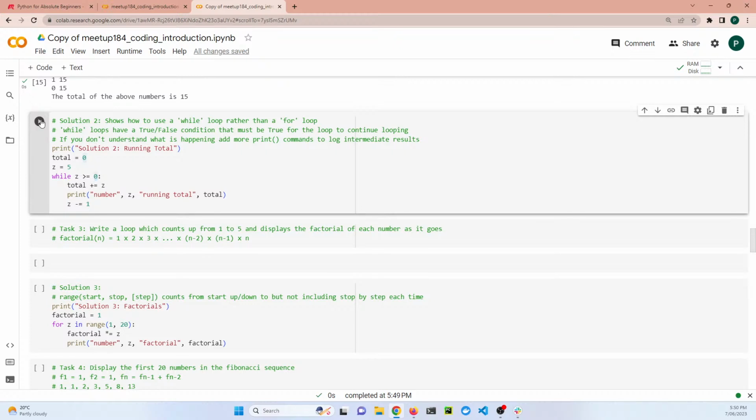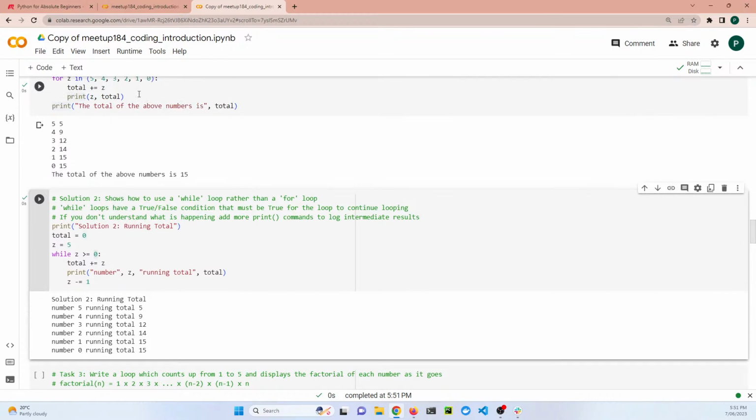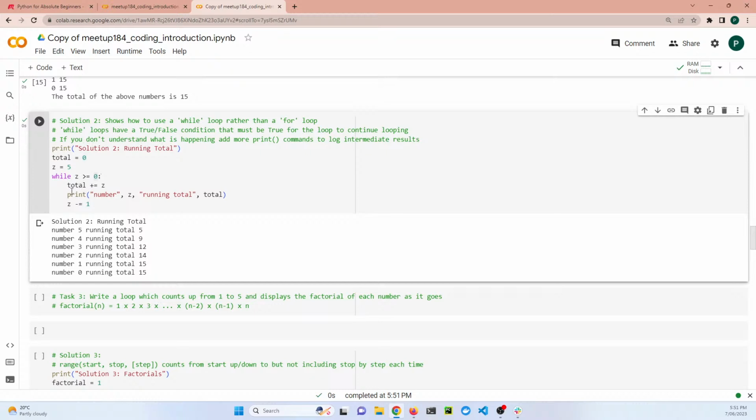Let's run that and see what it looks like. It puts some text in here to make it a bit easier to understand what's happening. It says the number is 5, the running total is 5. The number is 4, running total is 9. So it's the same result as ours, just done a different way. Normally for loops are easier to understand, and you don't have to be so concerned about making sure you don't have an infinite loop, but there are definitely some places where a while loop is better suited.